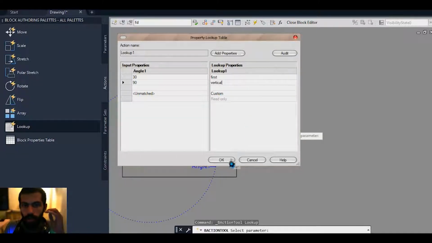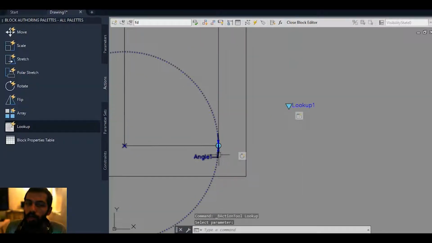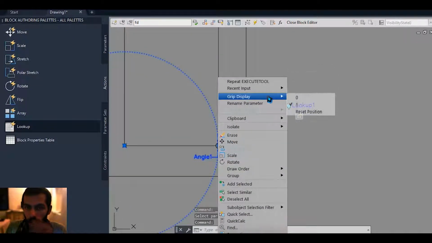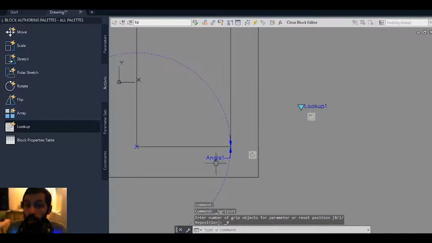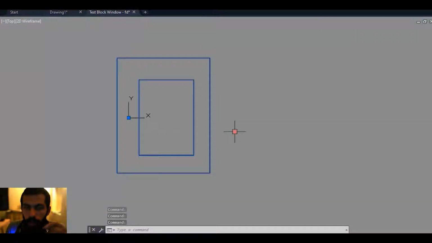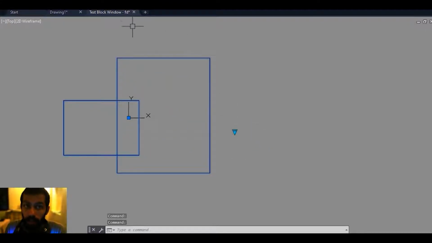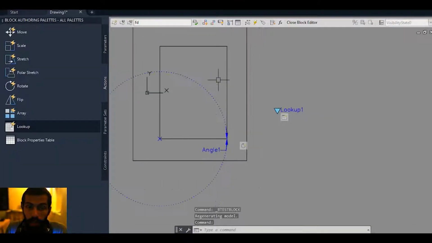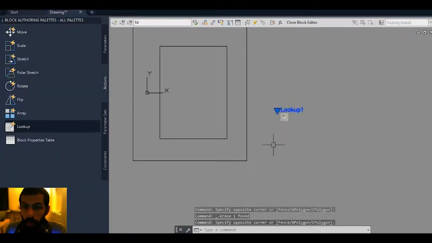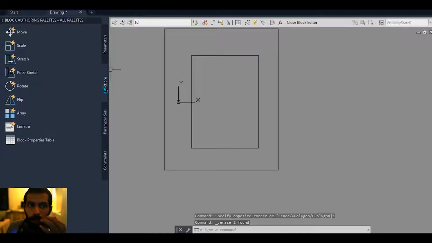Okay, that's it. Now hit OK. But I don't want to see the grip. Just right click and I can turn off the grip for angle. The only one grip that's right here is the lookup grip first. That is the angle 30 degree, and this is the angle 90 degree. So that is the use of lookup. It's used to restrict values provided for the actions above.